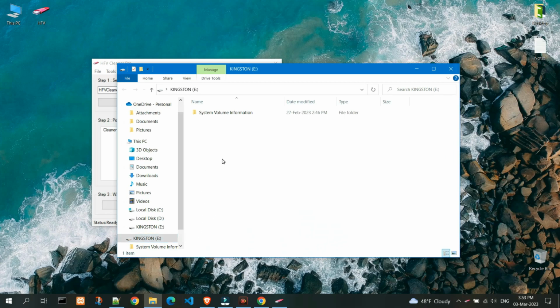You can let HFV be active the whole time and it will protect your computer from USB viruses and also your USB flash drive from viruses from other computers. Hope this will help you.